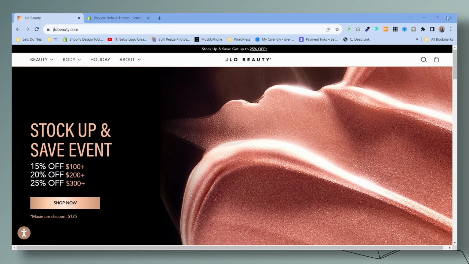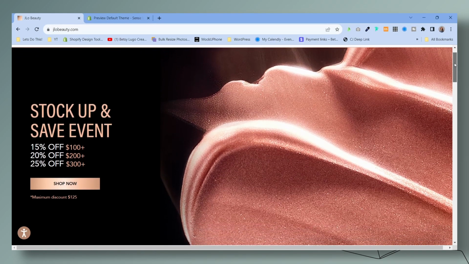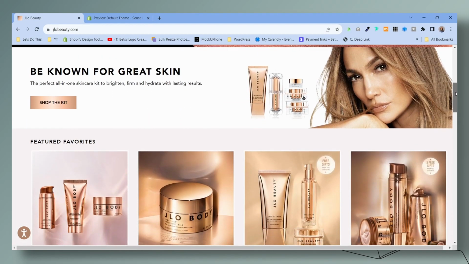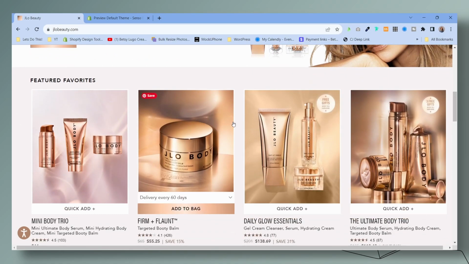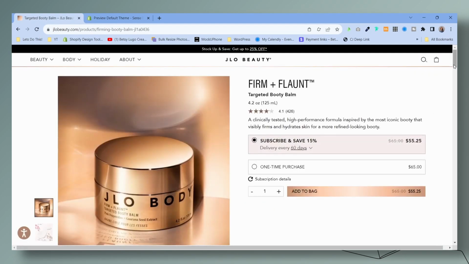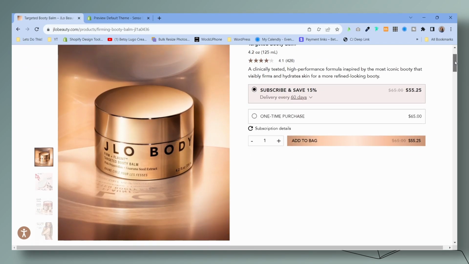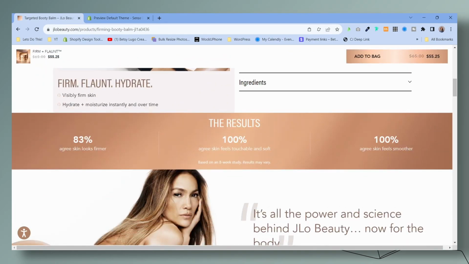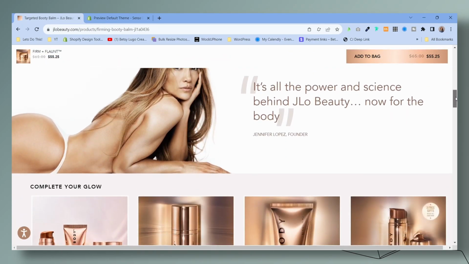So let's head over to JLo's Beauty, and she uses gradient on the website as an accent. So you can see here the buttons and some of the fonts have that gradient effect. And a lot of the product images have the gradient and the buttons. So let's go ahead and go to a product page so we can see. Again, the gradient is used here on the border, on the buttons, and behind the product images, and on this banner here. So it is used as an accent.